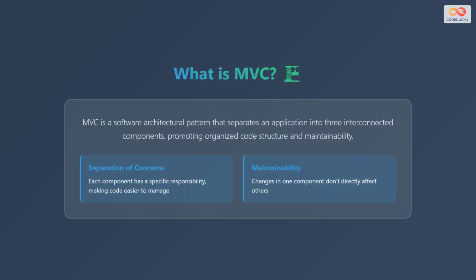MVC is a software architectural pattern that separates an application into three interconnected components. It promotes organized code structure and maintainability. Each component has a specific responsibility, making the code easier to manage. Changes in one component do not directly affect others.